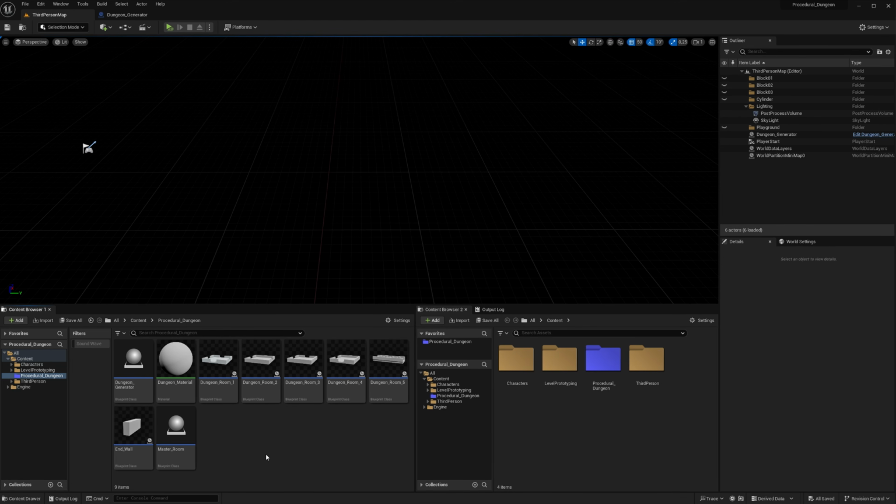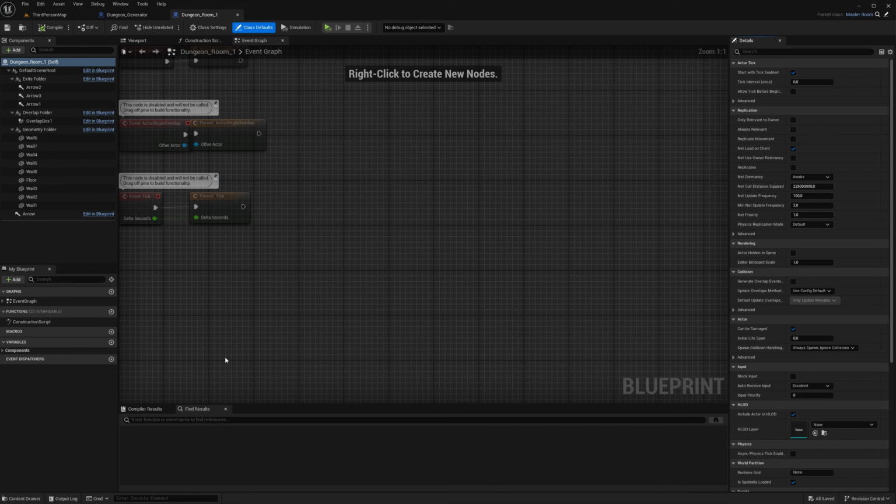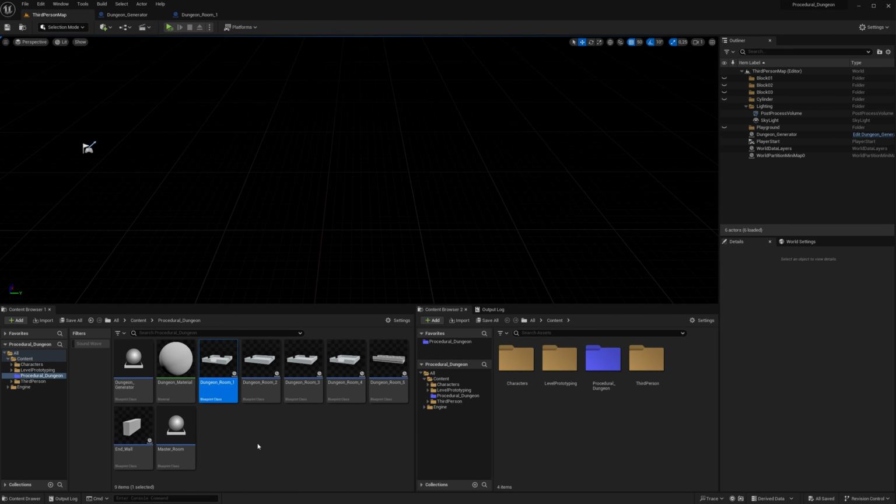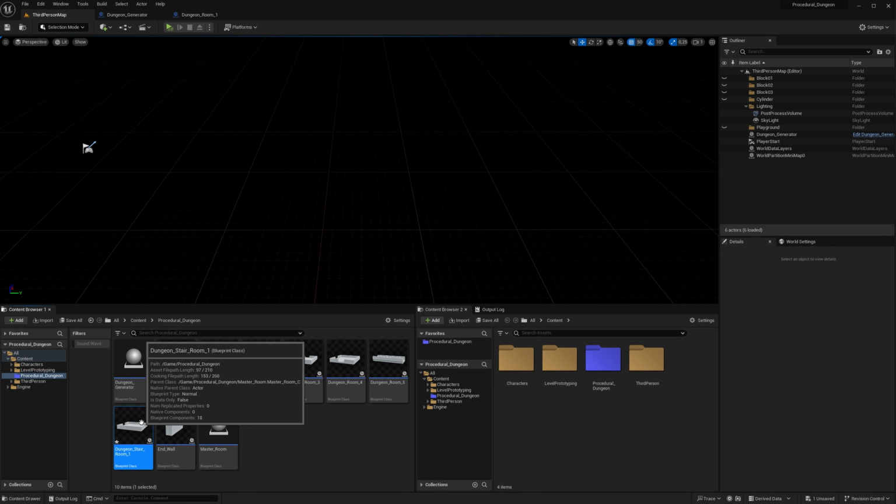So let's just take a room here. Don't we have a room with 3 exits? Dungeon room 1. Is this the start room? Did we make a start room, guys? I can't remember. No. Anyways, let's just take this dungeon room 2. Duplicate it. We call it dungeon stair room 1. Like this.